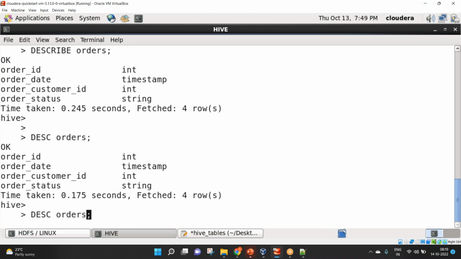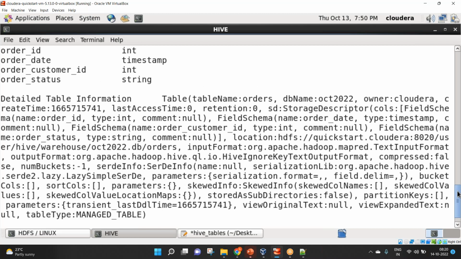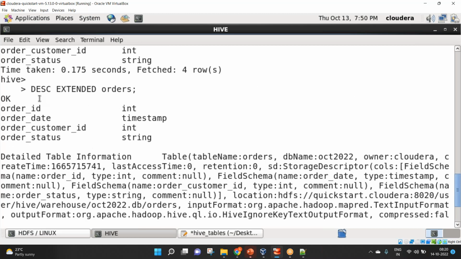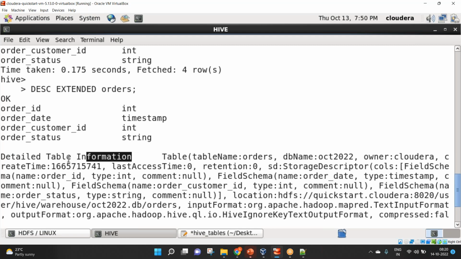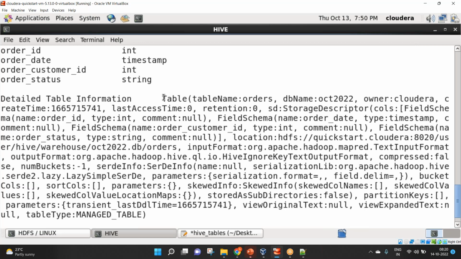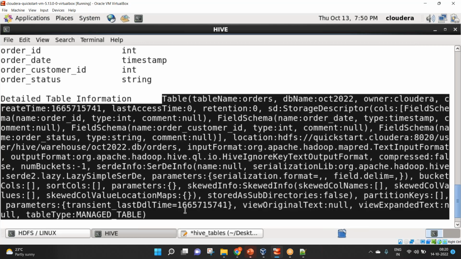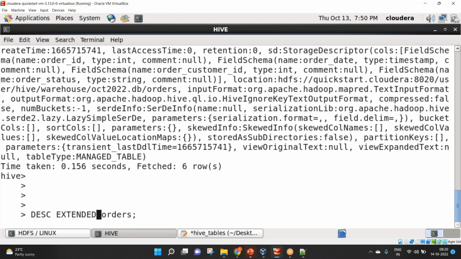But now to get more information, you can use describe extended and then the table name. So this is the command that I have given, describe extended table name. I can see detailed table information, but unfortunately, this is not so great. I mean, it's not readable, right? Even though we have a huge amount of information here, I can't read it clearly. So this is where I have to use something called formatted.